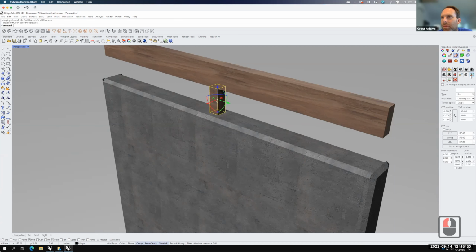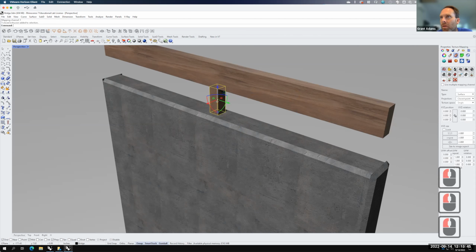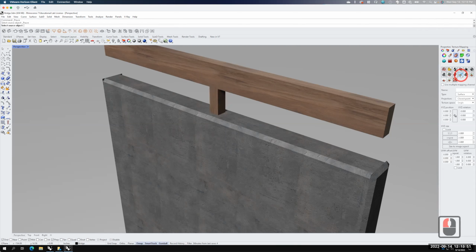But I want that to be rotated to the side. So I can go back to my show. Where's the match? Okay, so the match, let me get rid of it for a second. I select the object, I come over into my texture mapping, and I choose the little broom icon. When I click on that, it'll say select source object. There it is. So I've just copied the mapping, and now I can edit it.